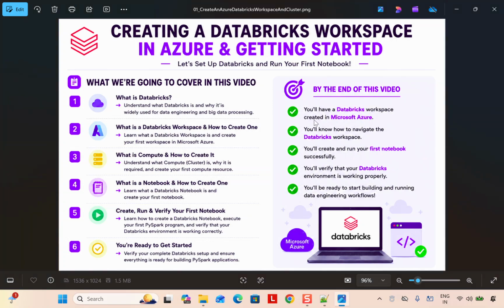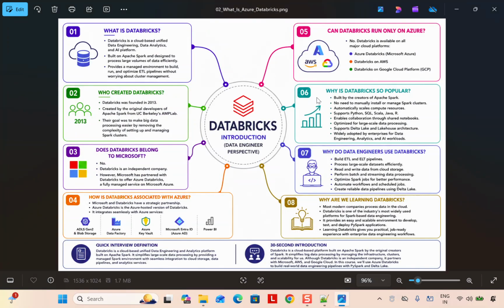So let's see what is Databricks first of all, right? Databricks is a cloud-based platform built on Apache Spark by the original creators of Apache Spark, right? It simplifies big data processing by managing the infrastructure, cluster, and scalability for us, right? So this gives a cloud platform where we can practice our Databricks PySpark programs, right?